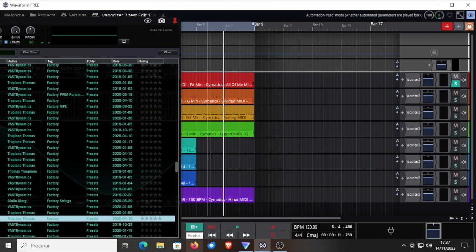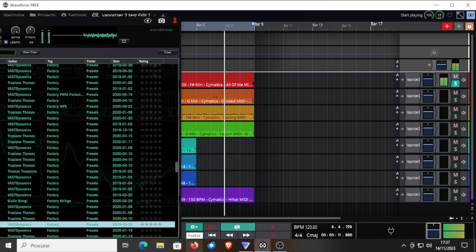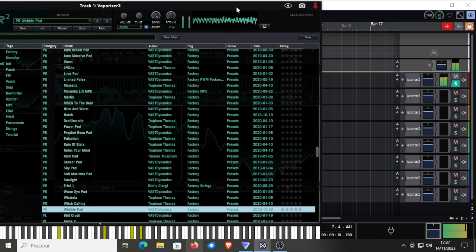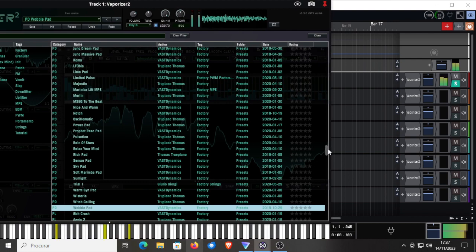We got a little bit of a high CPU load over here, so there you go. Let's put something else over there. That was only one preset that gave too high CPU hits.